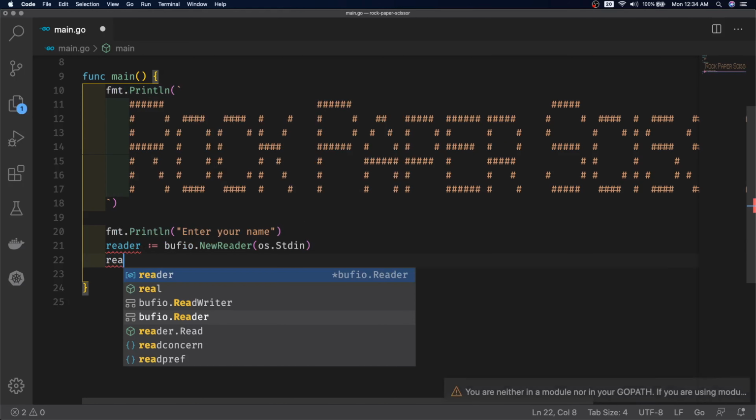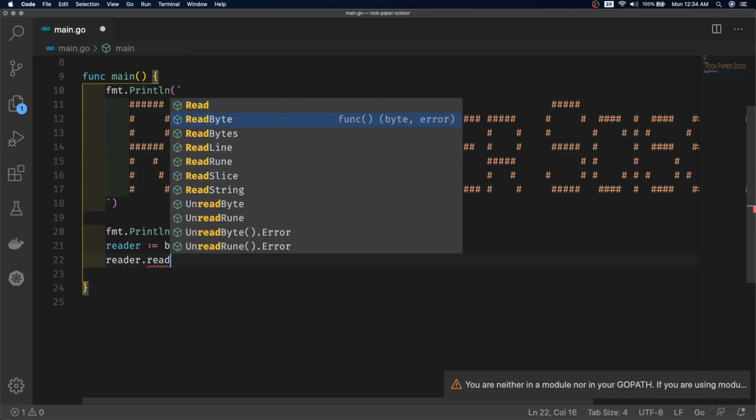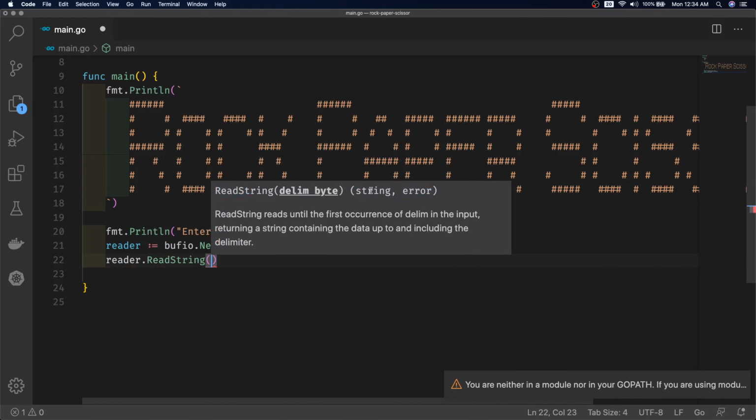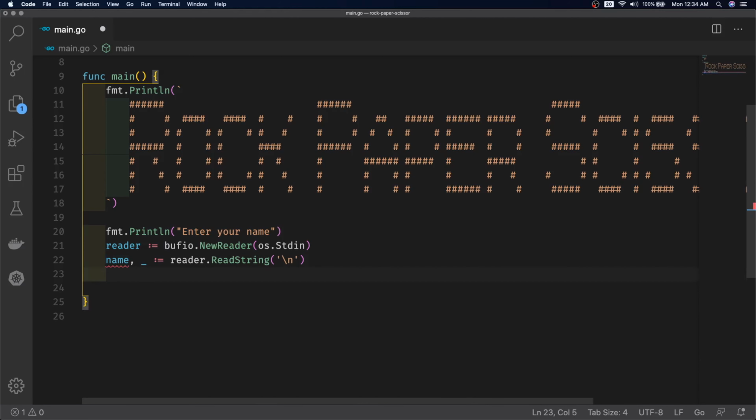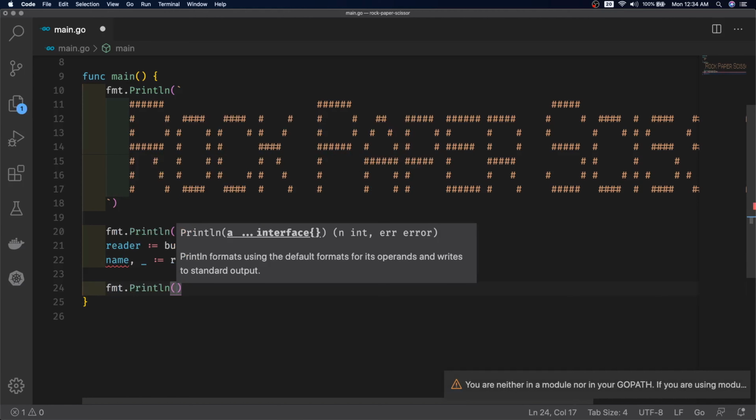So here I'm using the os package to attach standard input to that reader, and this reader has a function named ReadString, which returns two values. First is a string and second is an error. So we'll be using the string for now. And if we want to ignore something, we can directly assign it to an underscore.